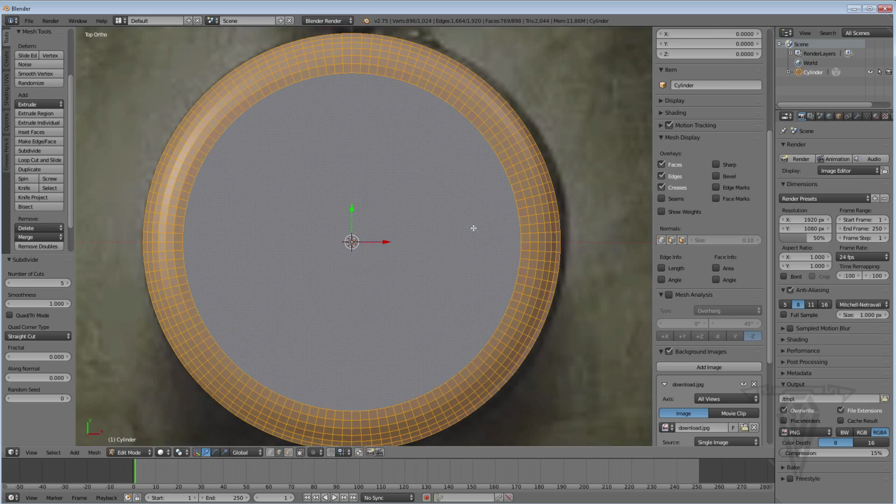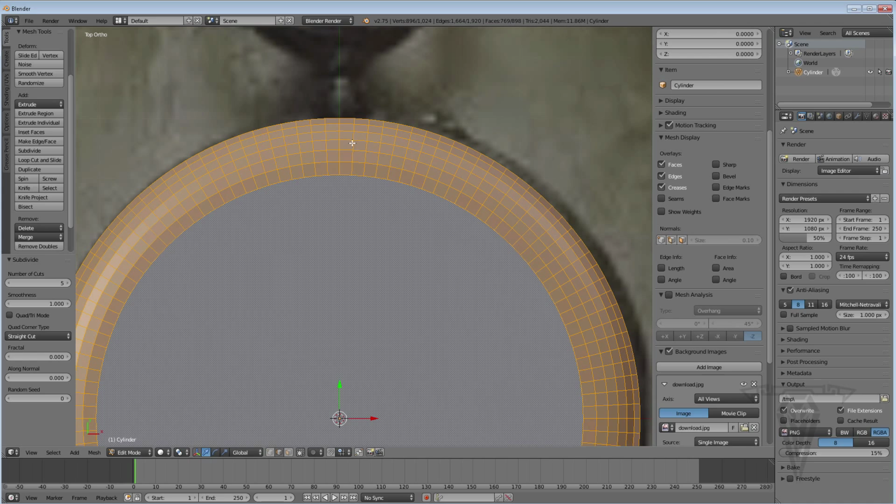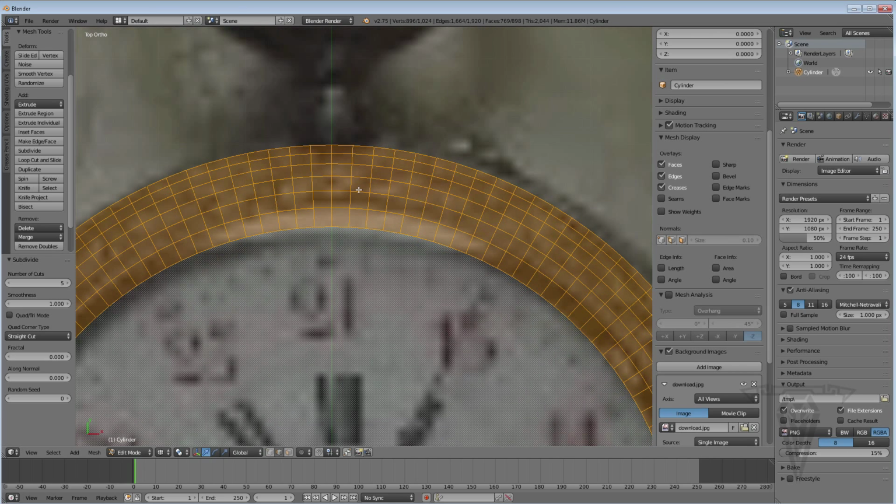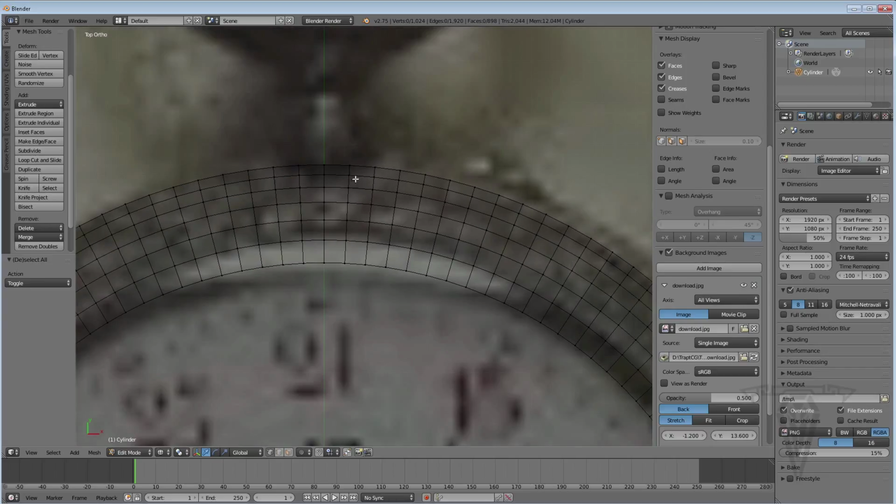So let's go back to our top view. And I'm going to hit Z on the keyboard. I want to create this dip where this handle attaches to the pocket watch. So to do so, I'm going to hit A to deselect all, and I'm going to go to Vertex Mode. And I'm thinking of grabbing these 6 vertices here. There are 2 vertices that are not seen. In fact, no, we should be fine.